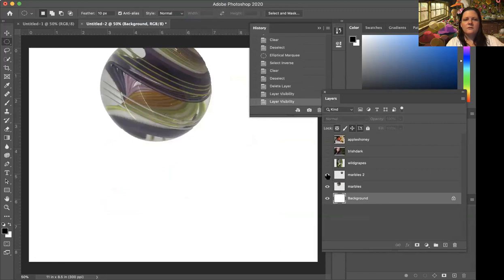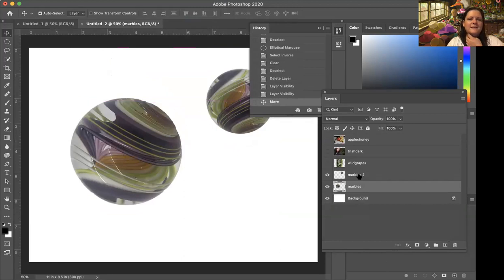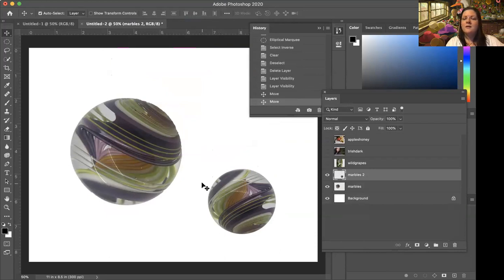So we have these marbles, and they are their own little entities right now. So I can really play with them in a different way. They're already little solo objects. So marbles too. What can we do with this?